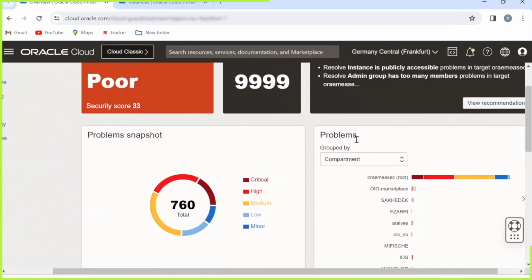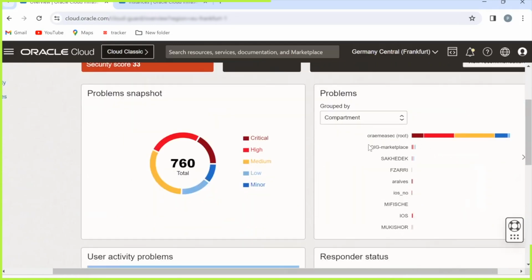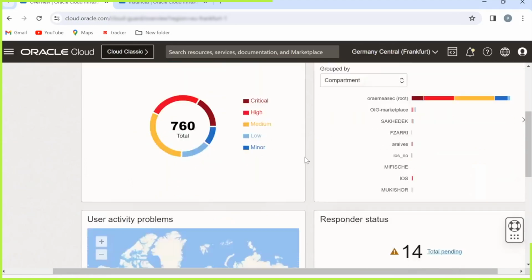Then you can also group the problems based on the compartment, regions, as well as the resource types. So however you want to see what the problems are which are present, you can group those things.